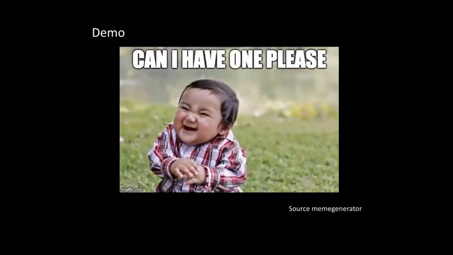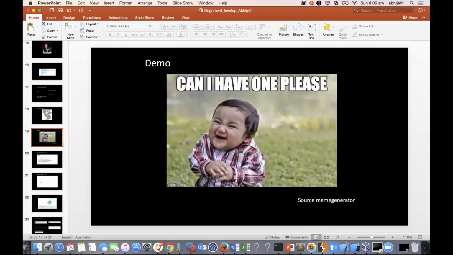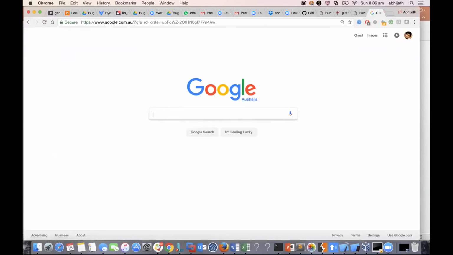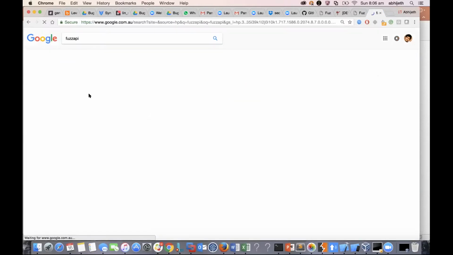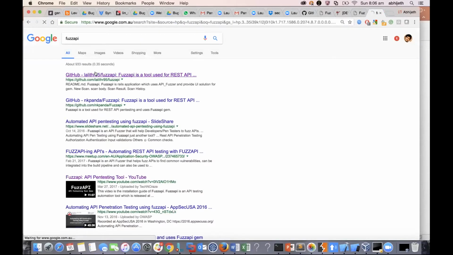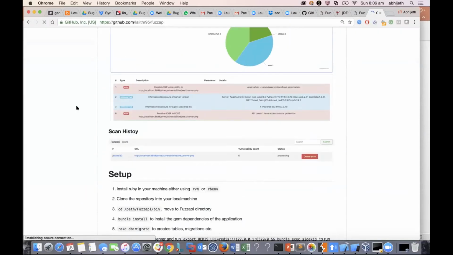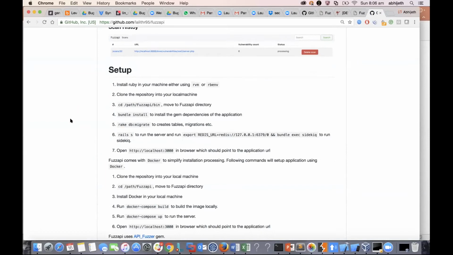I think it's time for demos. I hope my computer is running. If you want to download Fuzzapi, all you have to do is go to Google and type Fuzzapi. Luckily, our SEO is working fine now, so it'll take you to Fuzzapi's GitHub page. And we do have a step-by-step process on how you can install and set up Fuzzapi.